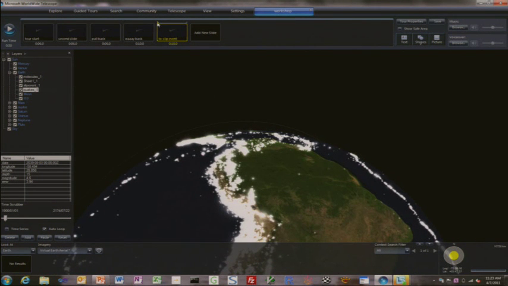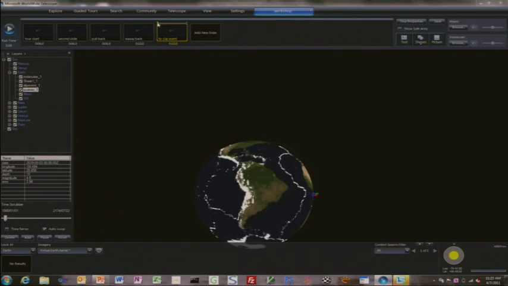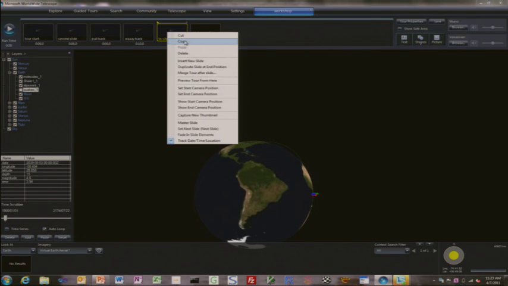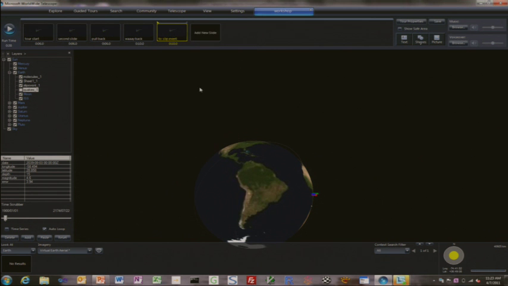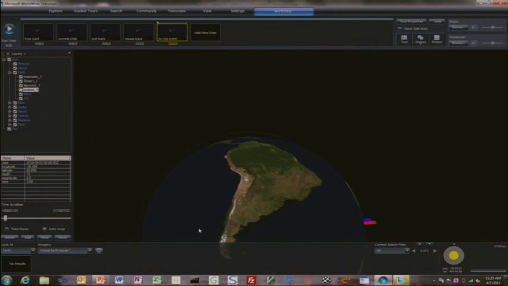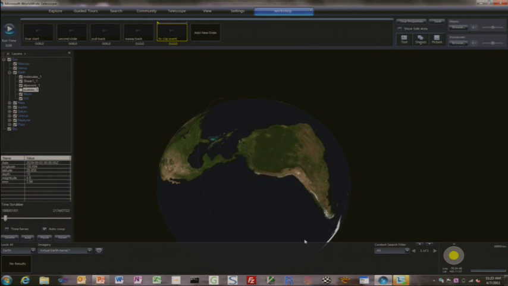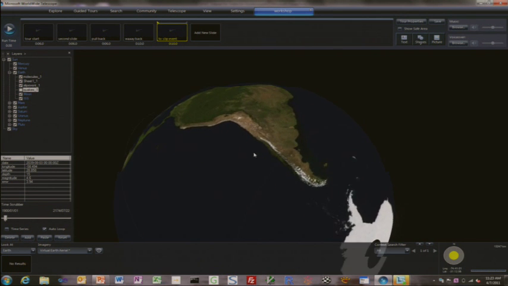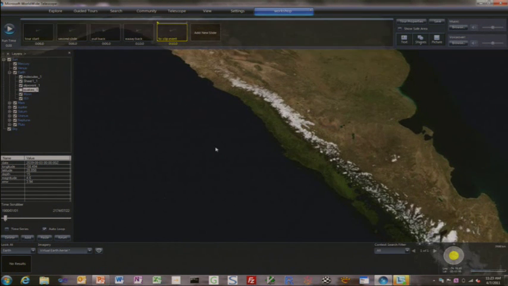Hang on a second. I'm going to go back to my initial position of the slide by clicking on that ear. I'm going to turn off all the earthquakes, and I'm going to say, Set Start Camera Position. So that says, OK, when you start this slide, only have these three layers turned on, but turn off the earthquakes. Now, I'm going to head on down to that slip event.